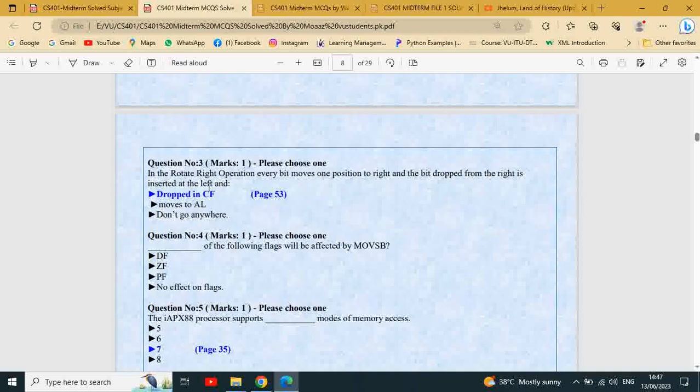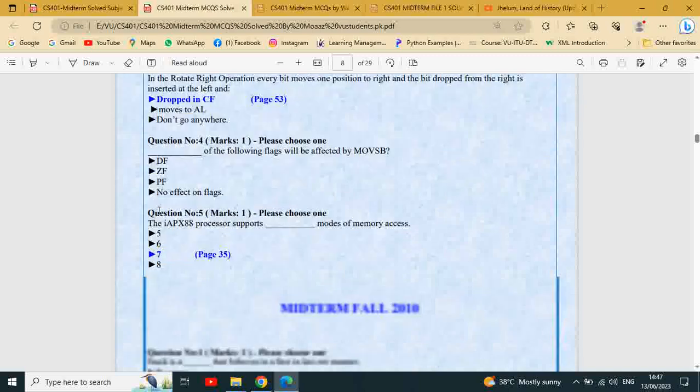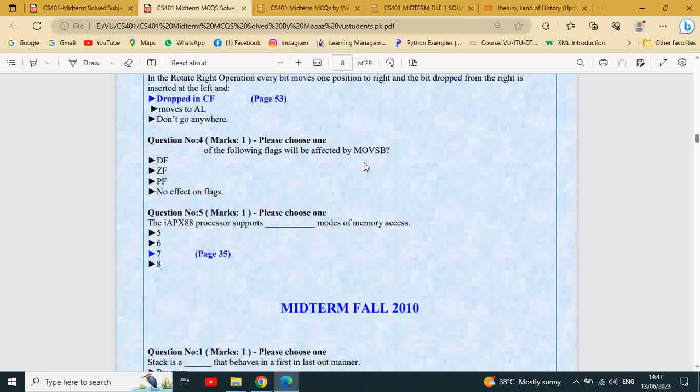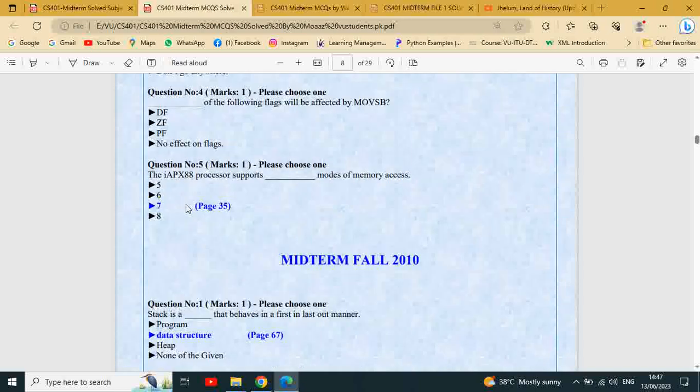In the rotate right operation, every bit moves one position to the right. The bit dropped from the right is inserted at the left and dropped in CF. Which of the following flags will be affected by MOVSB? इसका भी mention नहीं है, बाद में करूँगा.